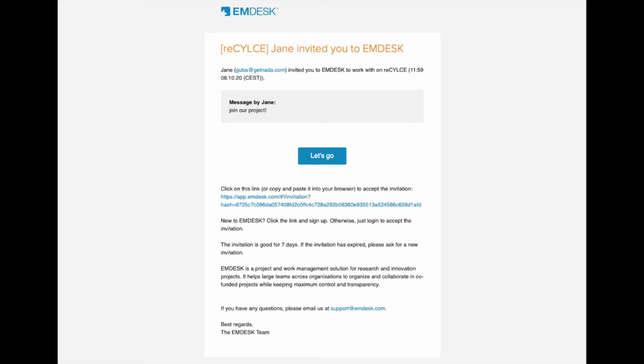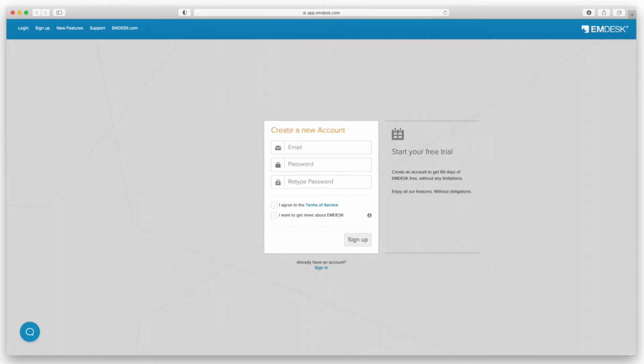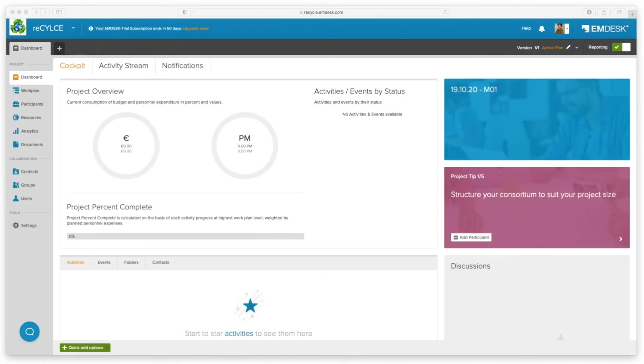Any person with an email address can be invited to a project. If this person does not already have an EMDESK account, then they will be asked to sign up before entering into a project. Now, we will invite a new user.